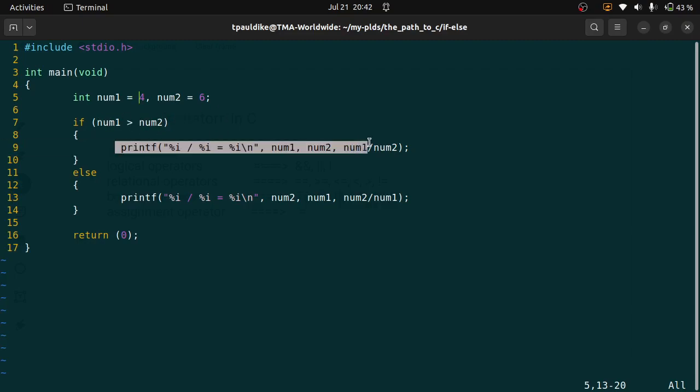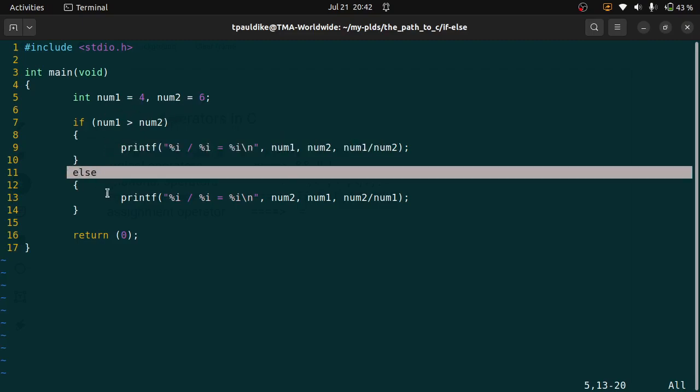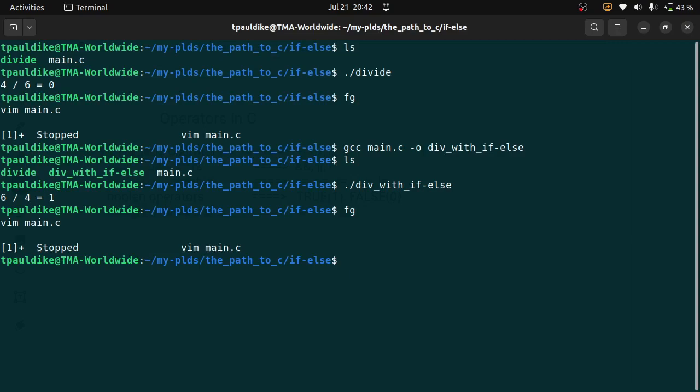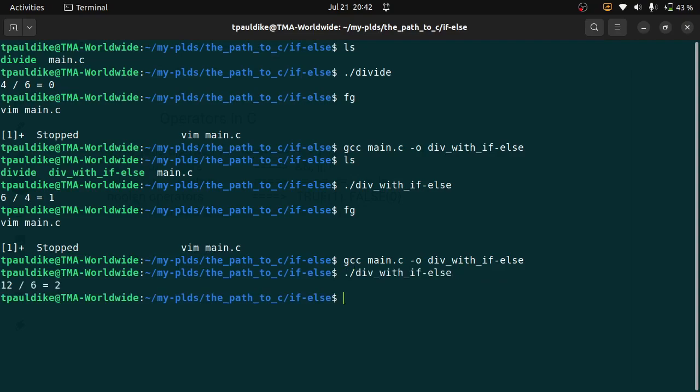Because if it is true, it will do this one. Now, if it's false, it will go and do what is written in the else block, which says that you should now take the second number to be the numerator and the first number to be the denominator and perform the division. Now, let's make the first number bigger and see whether our code is really working. I'm going to take this off and put 10 here. Okay, let's put 12. And we'll stop having reminders. Alright, now let's go and compile that file again and run it again. It says 12 over 6 equals 2.